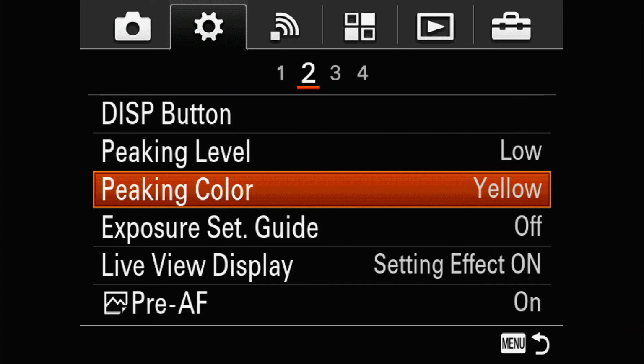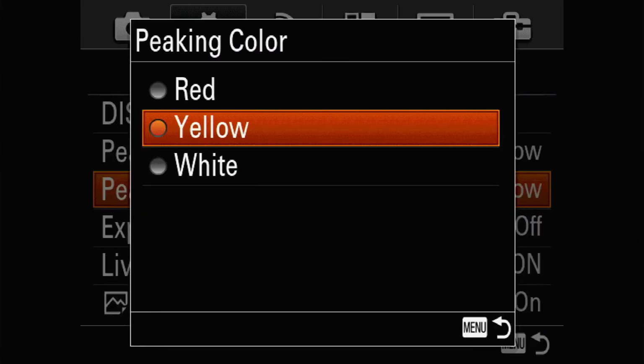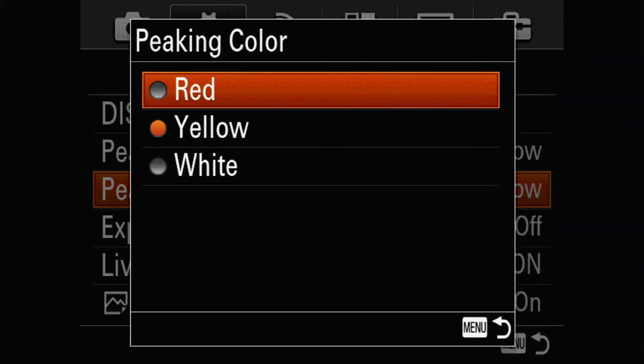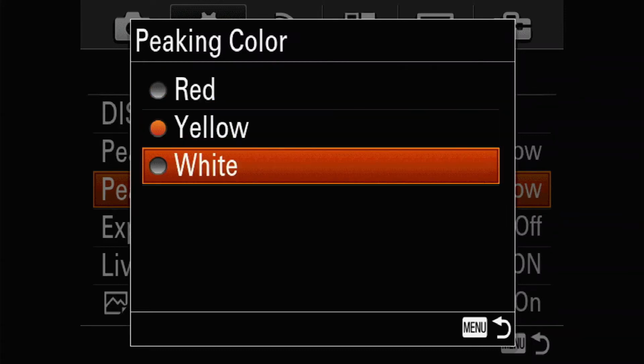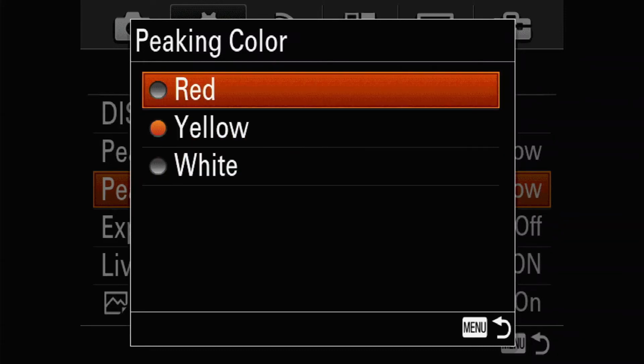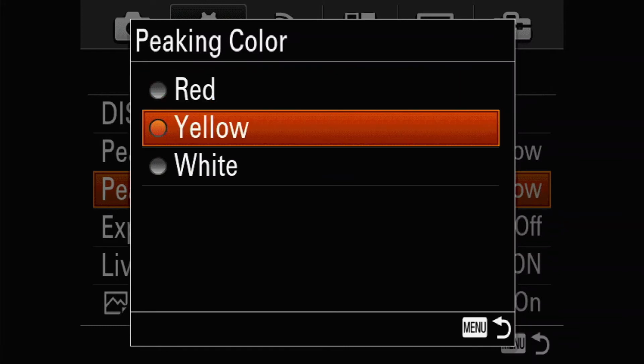So to identify these peaking levels, we have something called peaking color options available, that is, those lines which are shown where the focus is being done by the camera. So you have red lines, yellow lines, and white lines. Based on your preferences, you can select the appropriate color. I found that the yellow color works best in the majority of cases, so I set it to yellow.